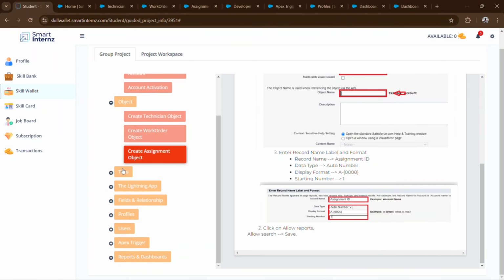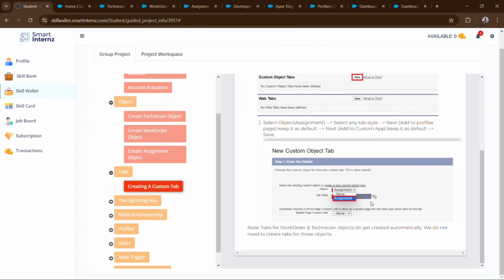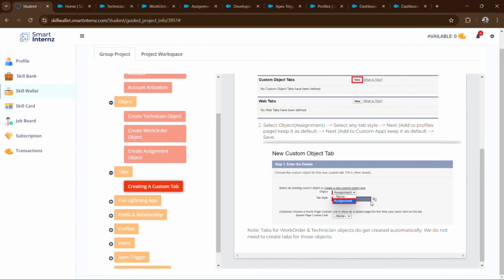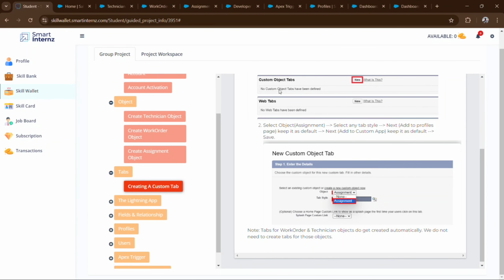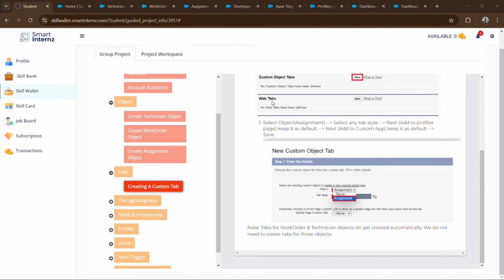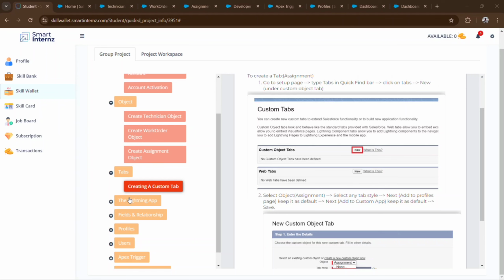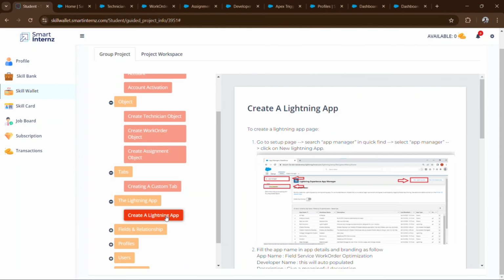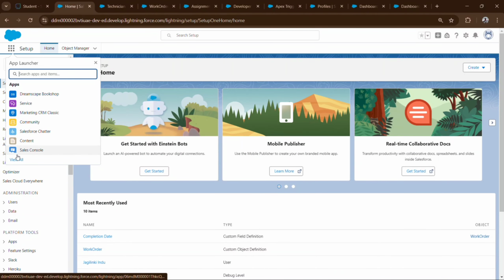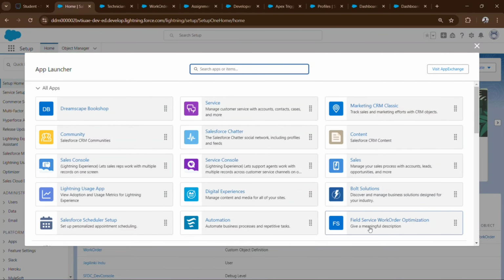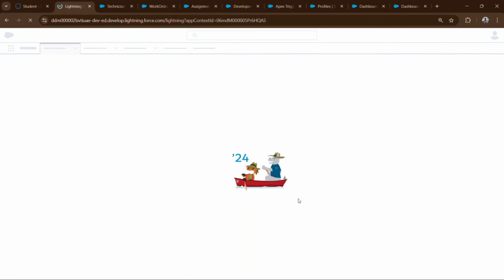And later on, coming to the task 3 tabs, we need to create a custom tab, which will be named assignment. For work order and technician objects, we do not need to create them automatically. Later on, coming to the Lightning app, we need to create a field service work order optimization app. Here, I have already created it, so I can show you from the app manager. If you see the view all, here we have the already created field service work order optimization app, which I have already created before.